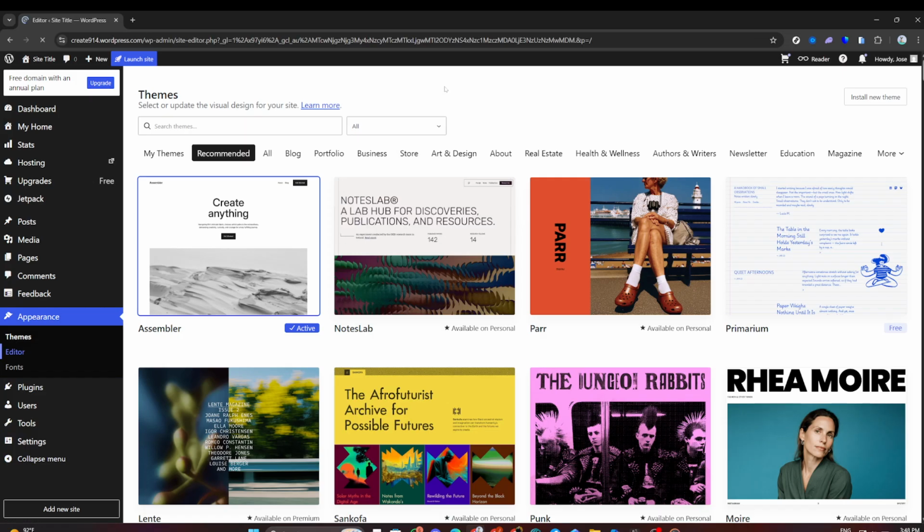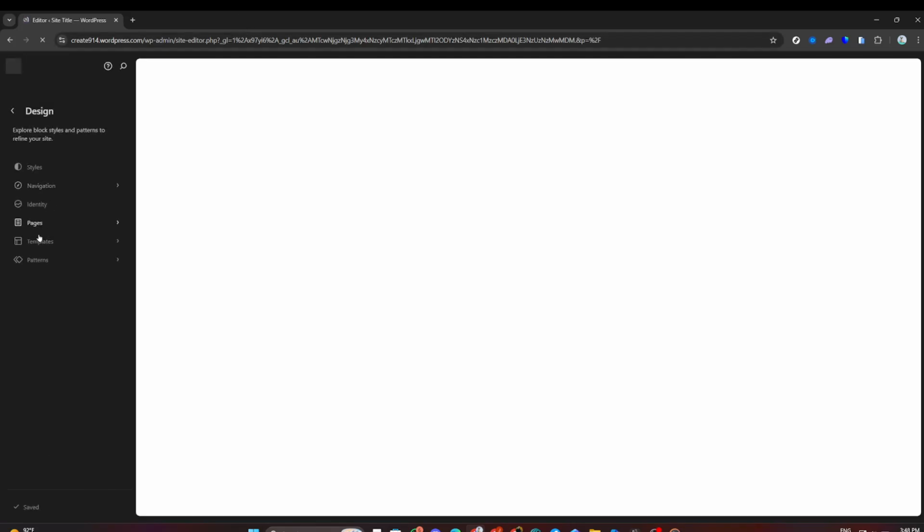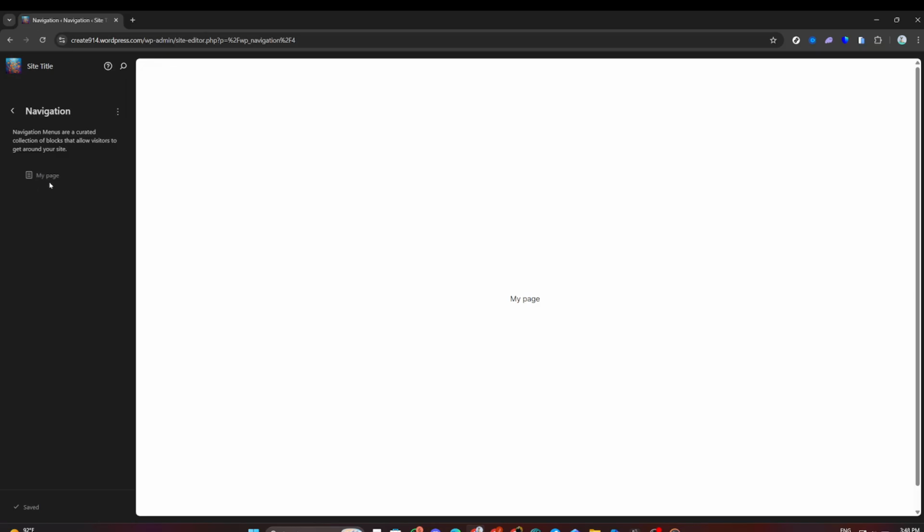Once the editor screen loads, look for the section titled Design. Here you will find an option for navigation. Click on Navigation to proceed. After clicking Navigation, you will see two main sections, a page list and an option for page link. The page list displays all the pages currently available on your site, while the page link allows you to add new items to your menu.